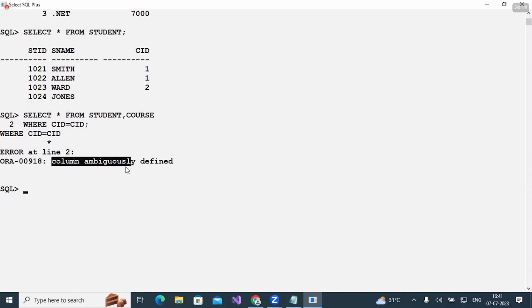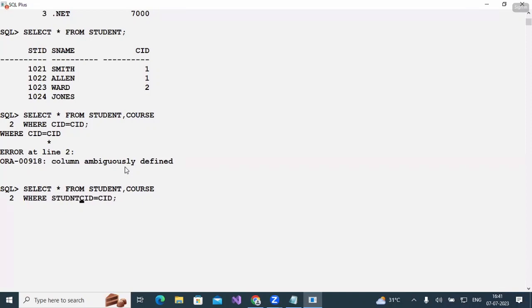Okay. So to avoid this confusion, what the real-time people are using here, very simply, for every common column name, before it they're using the table name. If I'm giving student.cid, it means the CID column I'm calling from the student table. It was very clear information I'm sending to the server. Same as if I give course.cid here.